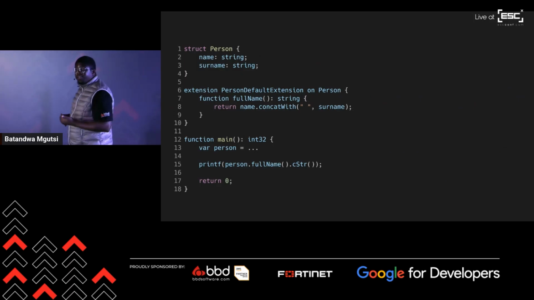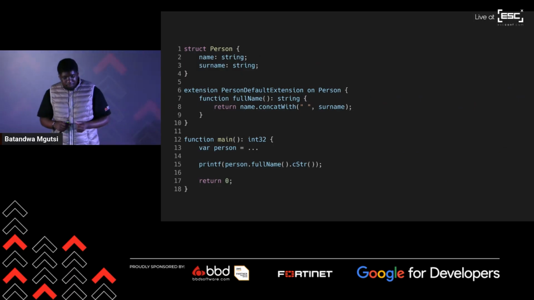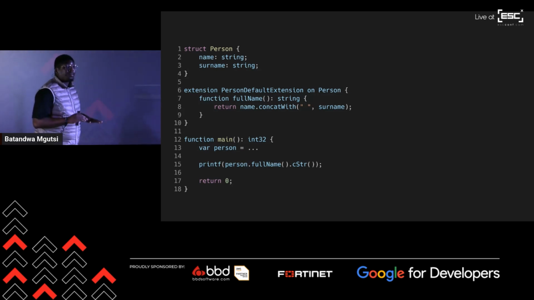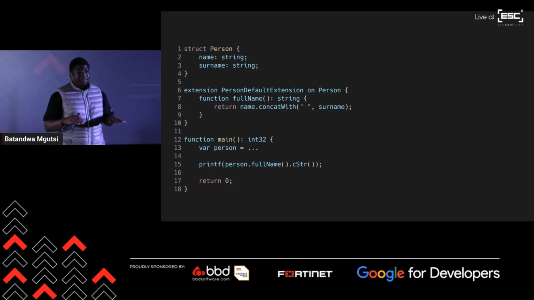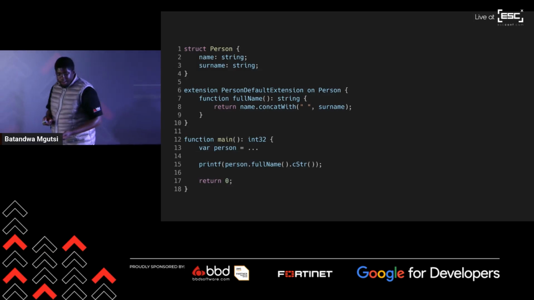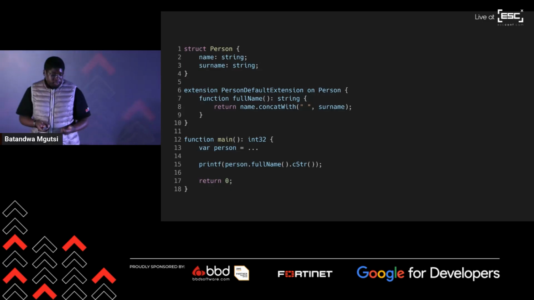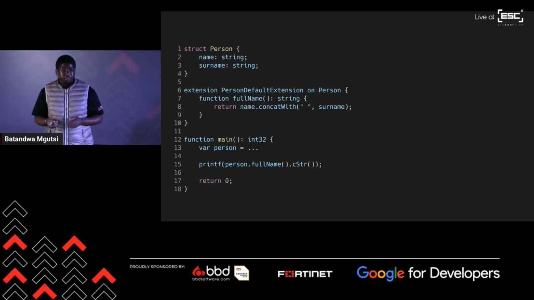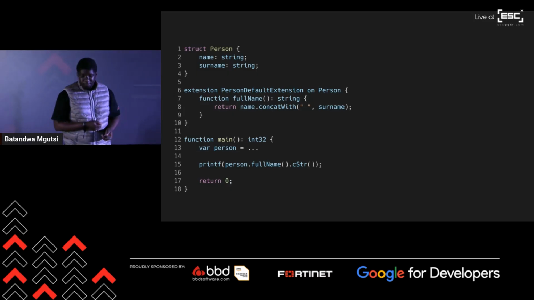So how do we add methods to a struct? Given the fact that I'm already building for extension methods, I thought for now, just to get things to work, the way to add methods to a struct is through extension methods. So in this case, if we have a person struct, we can define an extension method on a struct, for example, called full name. It returns a string. And all that it does, if we look at line number 8 there, is take the name concatenated with the surname, and return that. So that's how you would add a method. And then obviously by line number 15, you're able to call that method.